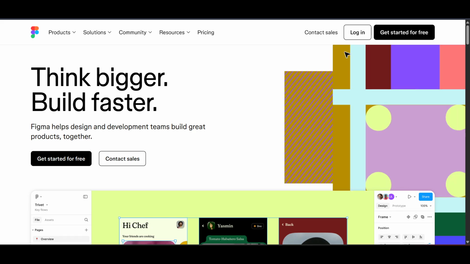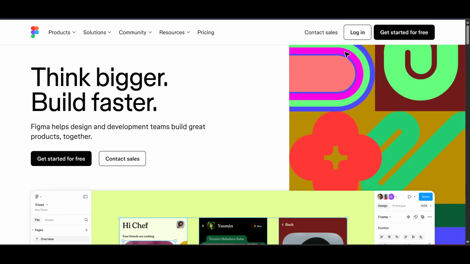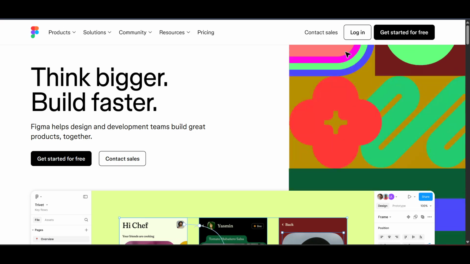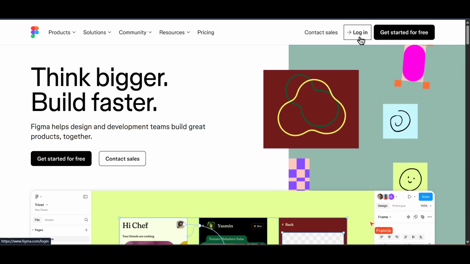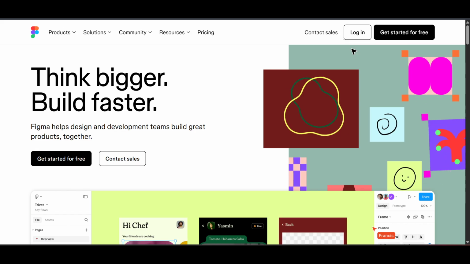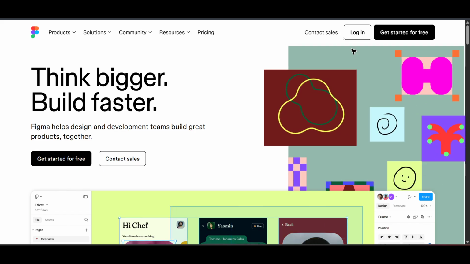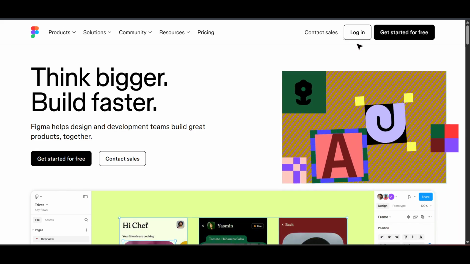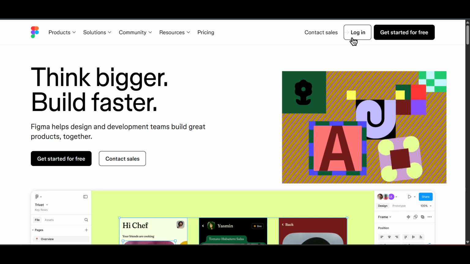First things first, head over to Figma's website. Figma is a superb collaborative interface design tool that allows designers to work simultaneously in one file. If you're not already familiar, now's the perfect time to explore its vast capabilities. Once you're on the homepage, the next step is to log in. Whether you're designing solo or in a team, this is your gateway into the powerful world of Figma.